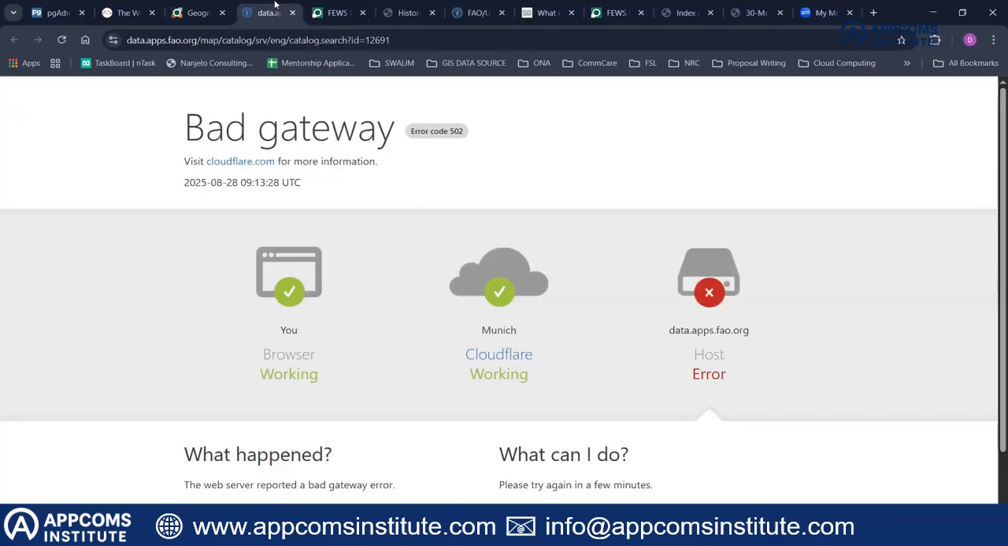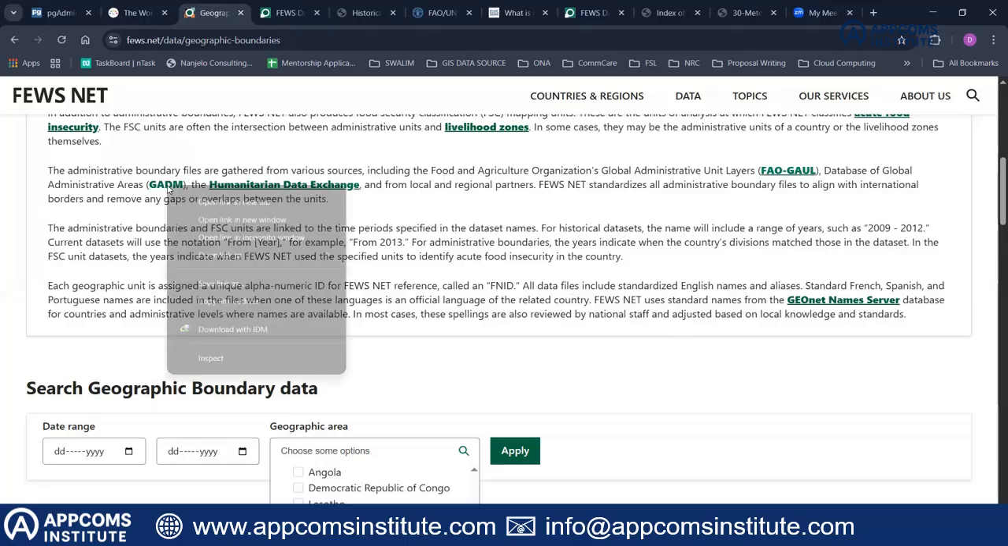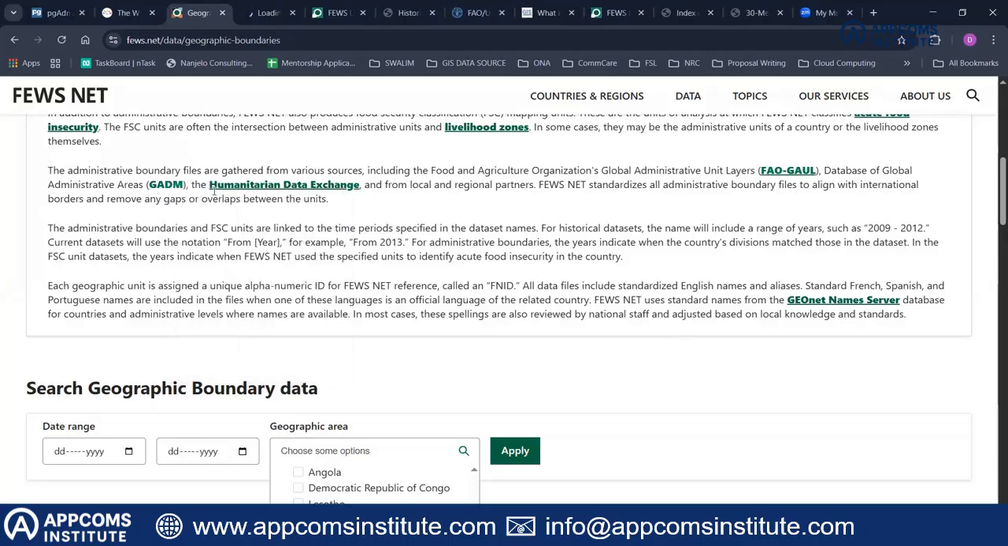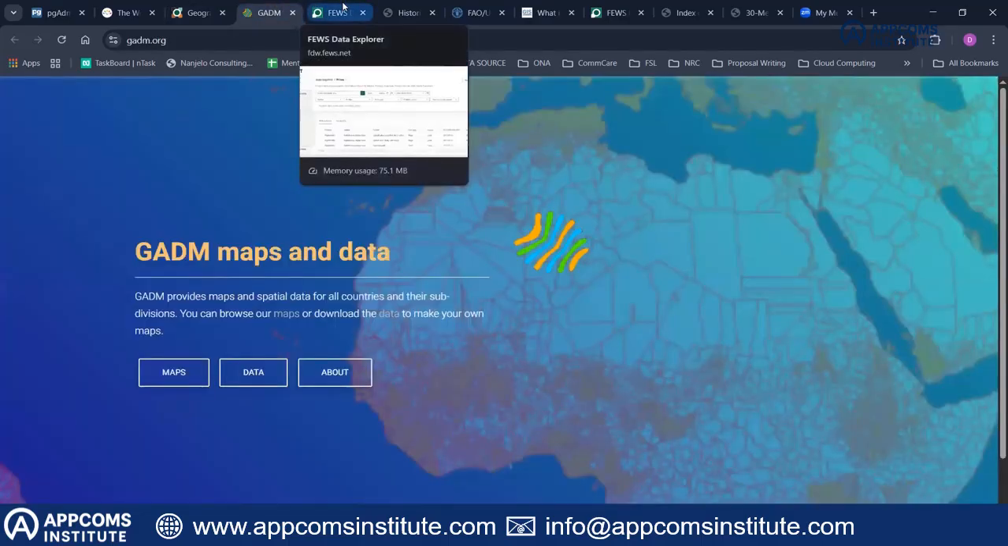Bad gateway. It's offline. The server is offline. It's okay. We can come back later, but there it is. So they're also picking it from here. Or we check GADM. We can also check the database of global administrative areas. So we had already downloaded the Ghana map files from HDX. All right.